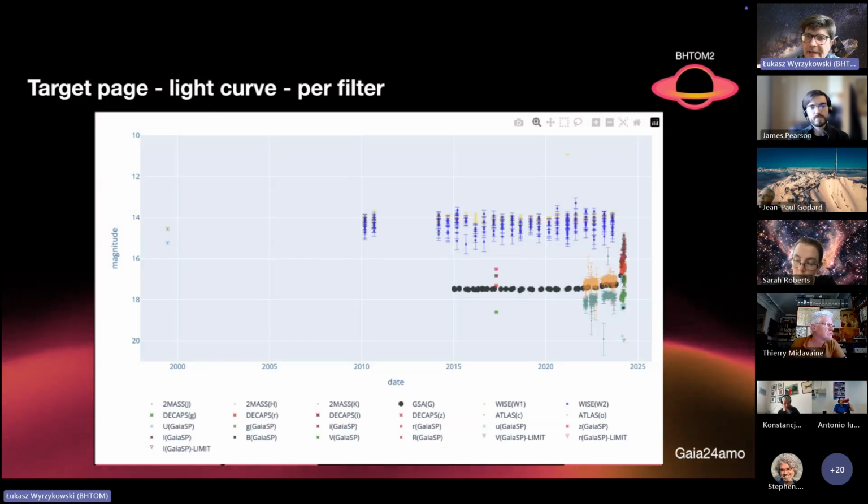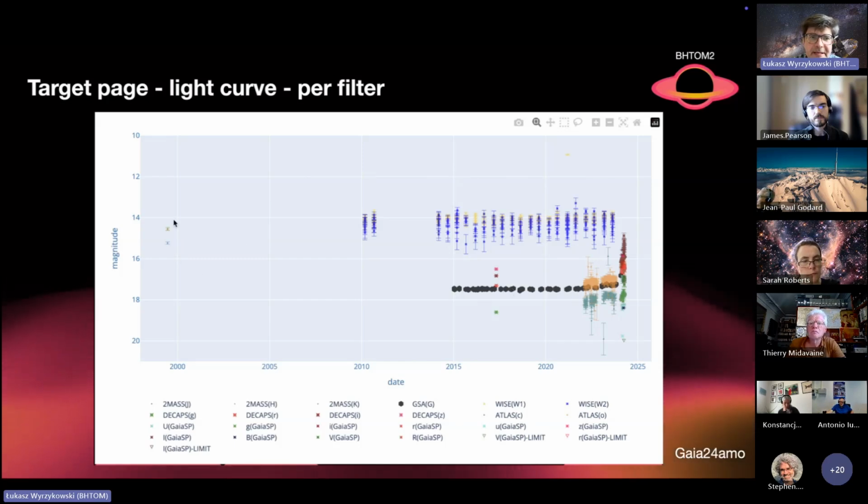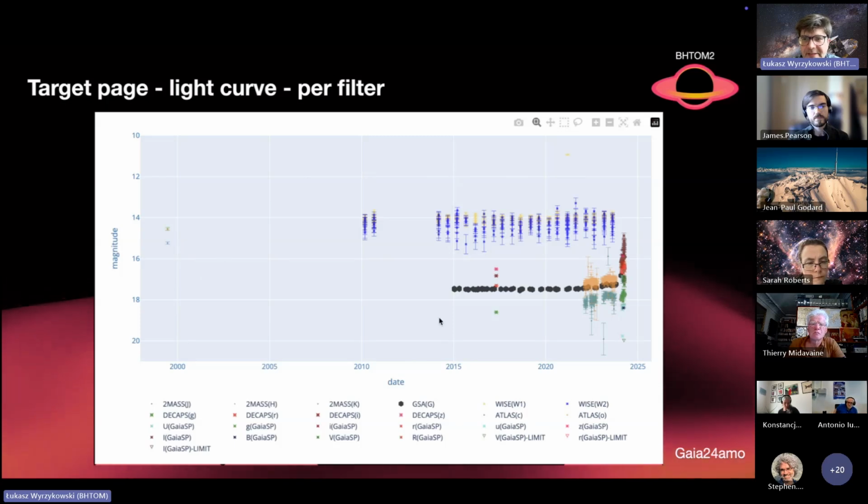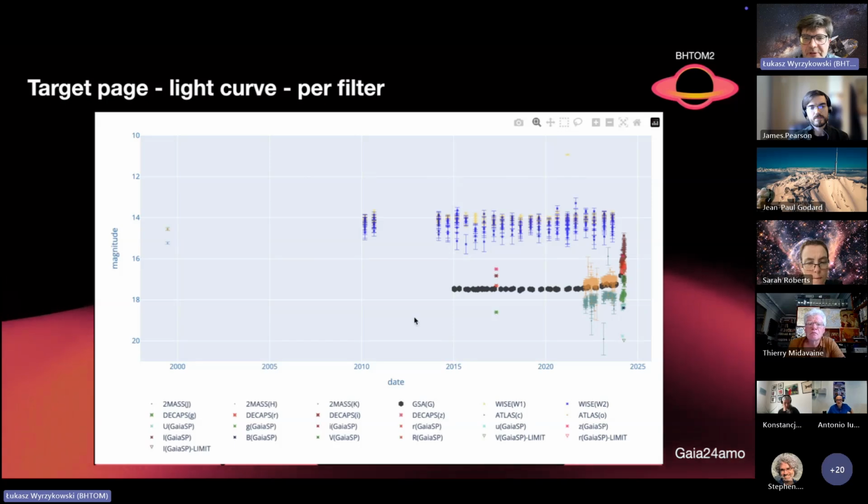Okay, and then you can display the light curve. This is an example light curve of Gaia data, archival data. You see there is data from pre-2000 for the target in infrared, for example. And you can play with it. You can switch off and switch on particular filters. So the first plot is by filter.